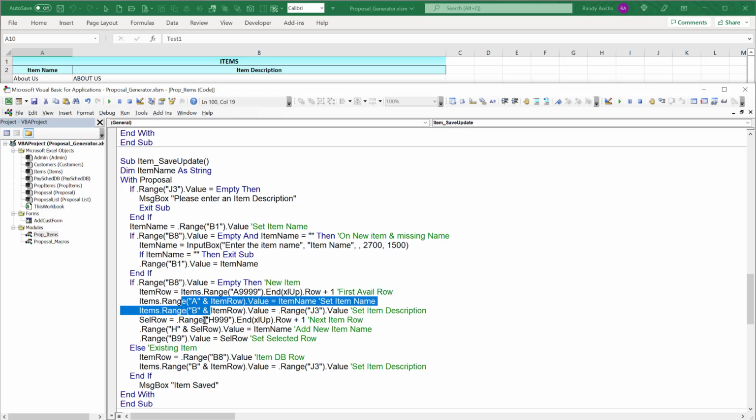I'm going to put that in column A. A of that is going to take on that item name. B is going to take on whatever's located in J3. That's the description.